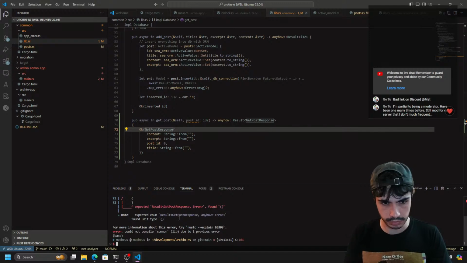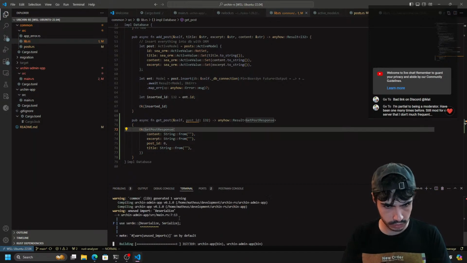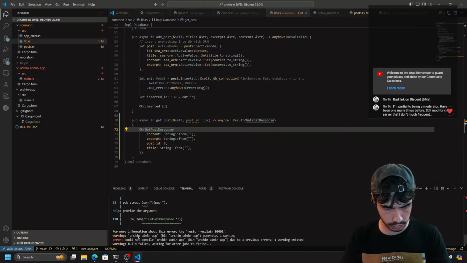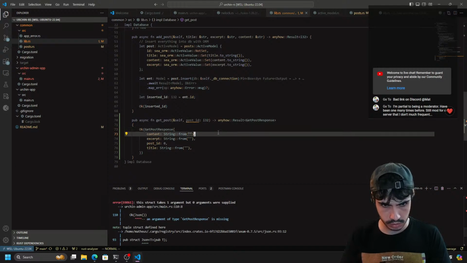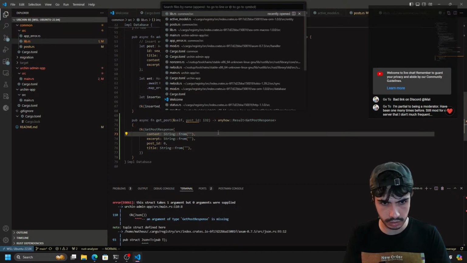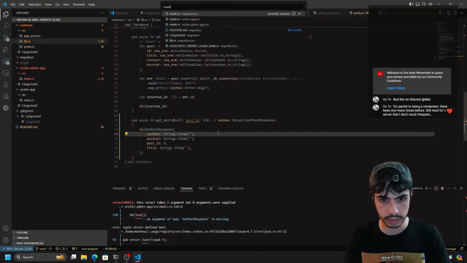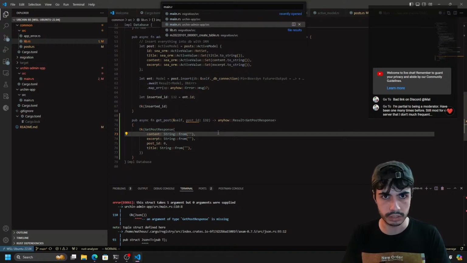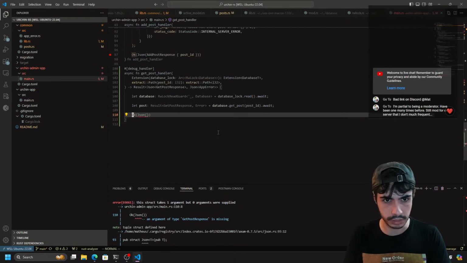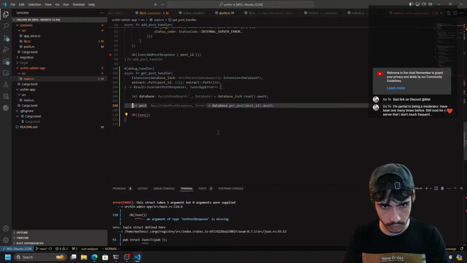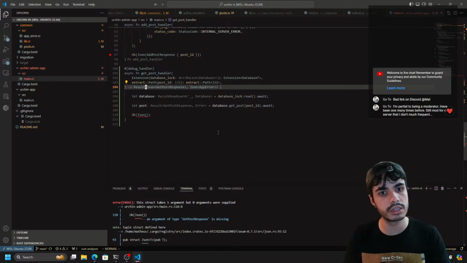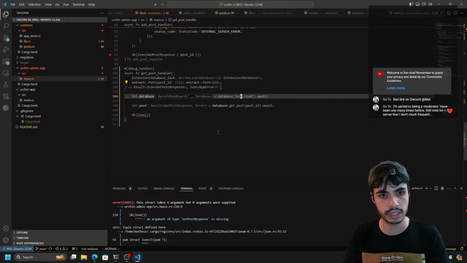Terminal. Let's just compile this again. I will build. Now, things should compile. Nope. Could not compile. So this is in main.rs, in the admin one, line 110. This is supposed to return a JSON of a get response. Okay, yeah, we can do that.